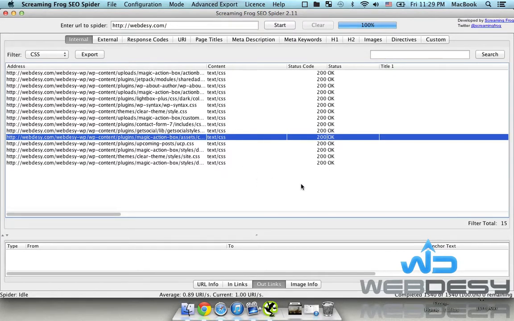And the image info tab, this one, shows image-specific data such as which page the image is linked from and a direct link to the image in question. The image tab is, of course, grayed out if the selected URL is not an image.